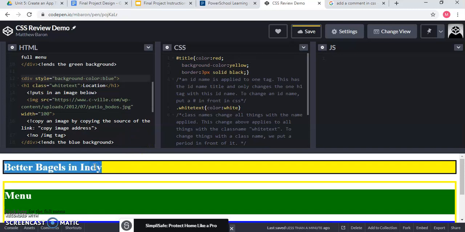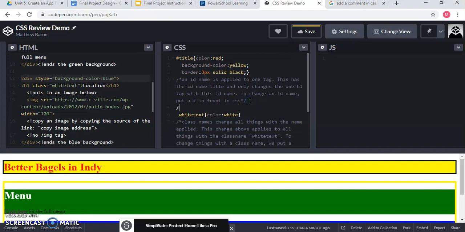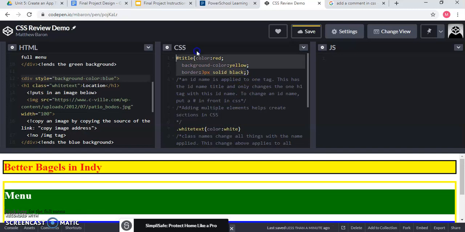I'm going to put each one on a new line so it's a little easier to see. And now I'm starting to get a section that looks pretty because it's got a background color, it's got some text color on it, and it's got a border on the outside. Adding multiple elements helps create CSS. And I can do that by just putting a couple of these things in a row beyond each other.